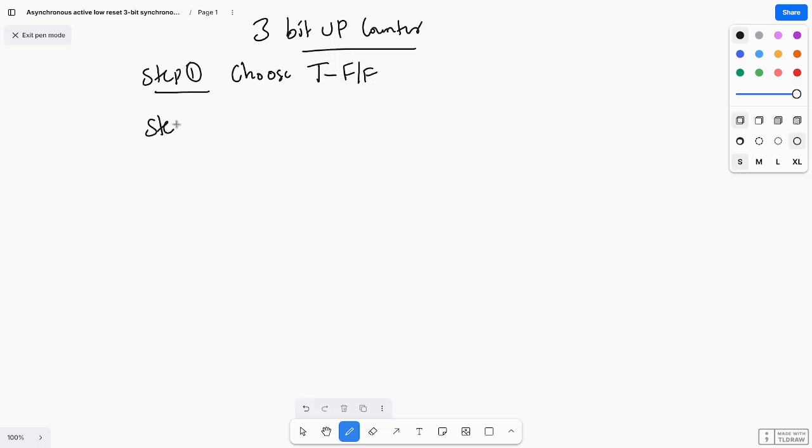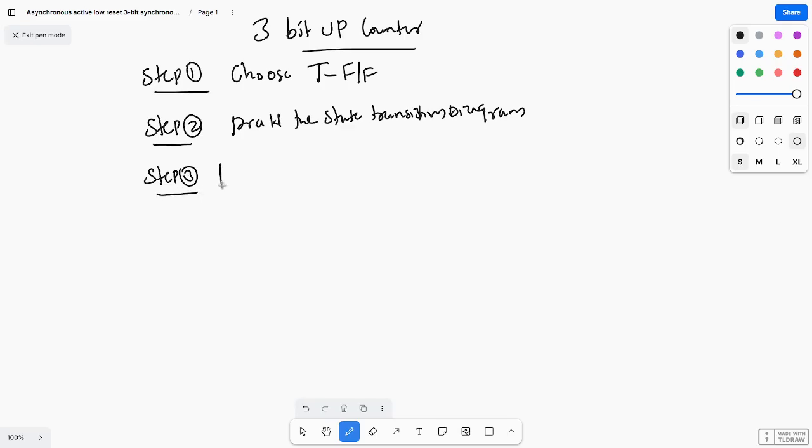And step 2. What is step 2? Draw the state transition diagram. You need to draw the state transition diagram. And next step 3, fill the excitation values, the excitation values for the corresponding flip flop. So these are the steps.